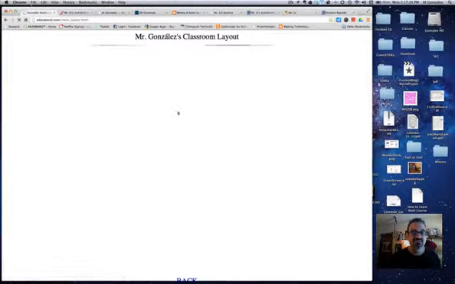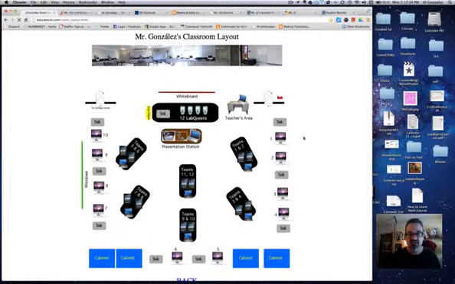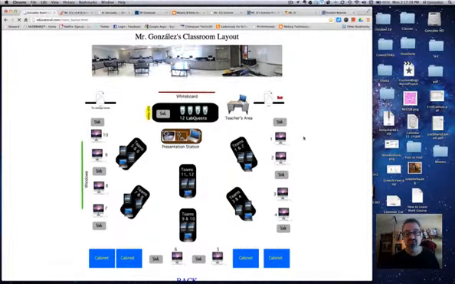I've got a link here to my classroom layout. Got an image there of the classroom, and it shows you where kids will be sitting and where everything is located. Got a new classroom this year. I'm in room 410 across from Mr. Dupreet, so the two science teachers are together now.